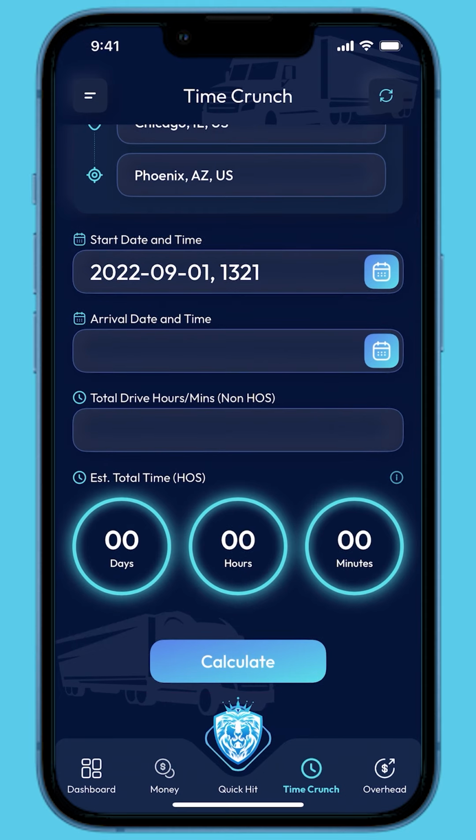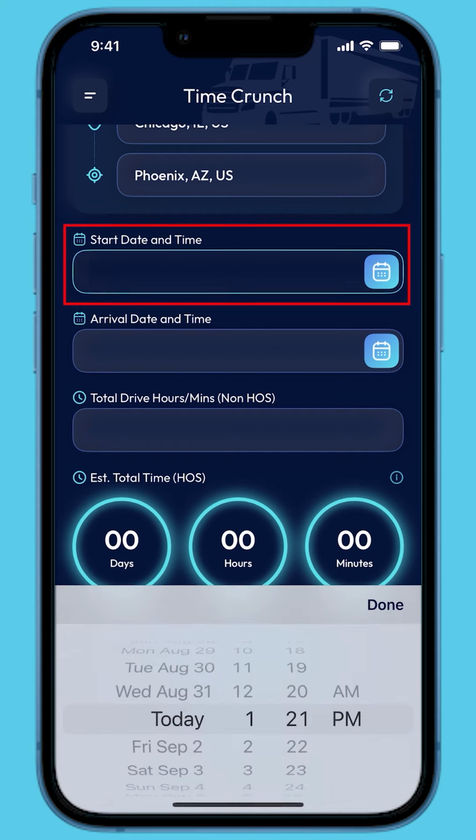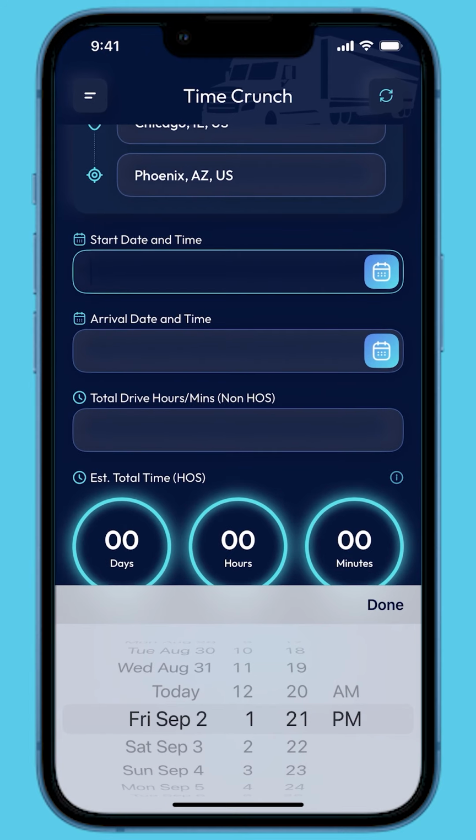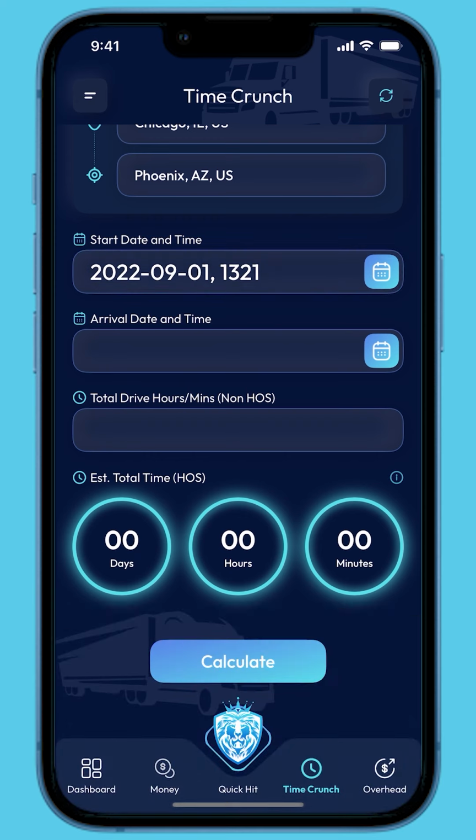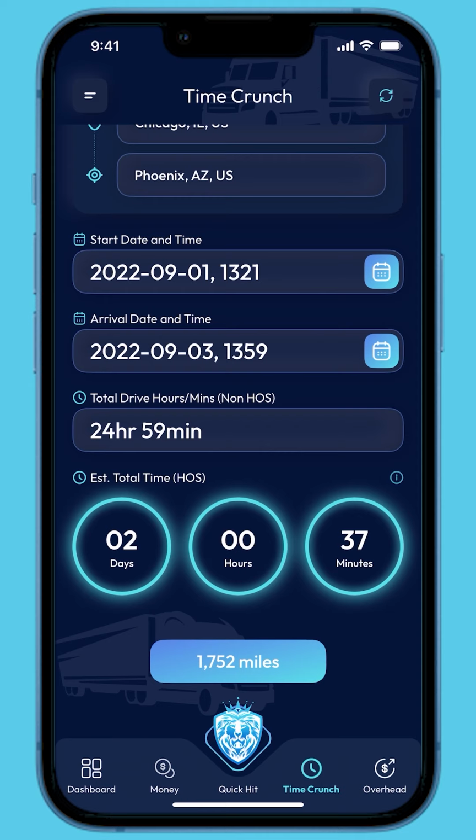Now, if it's not today, September the 1st, let's say that they're going to be picking up on September the 2nd, tomorrow. You're able to change that date if need be. You'll see once you select calculate that your arrival date now populates, as well as your estimated HOS shows as well. So your time crunch is a very quick feature that you can use to determine backhaul pickups for your carriers.